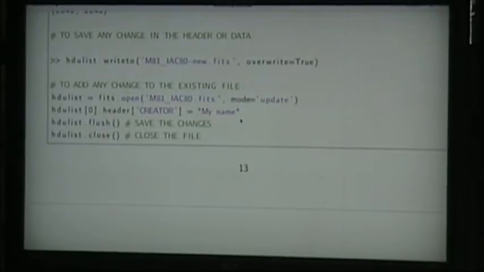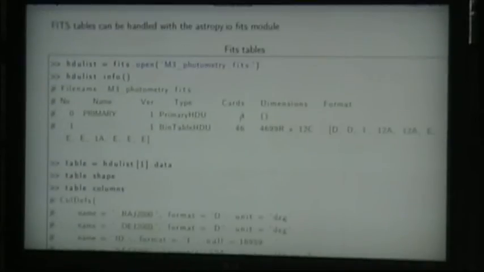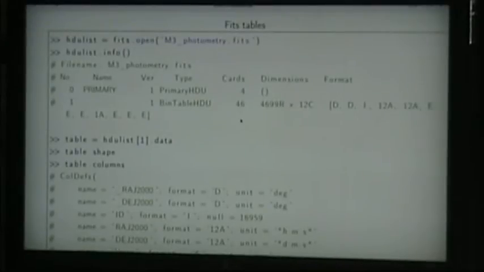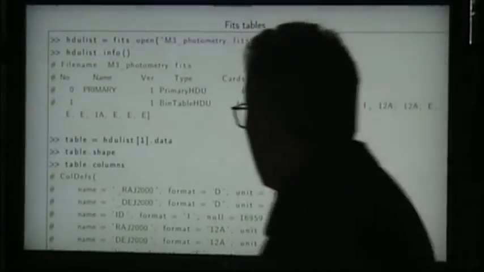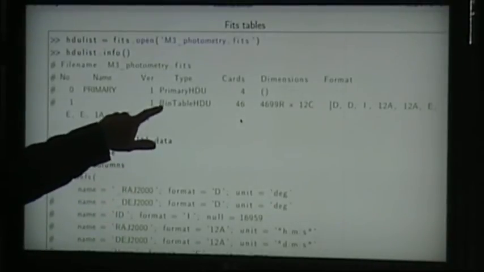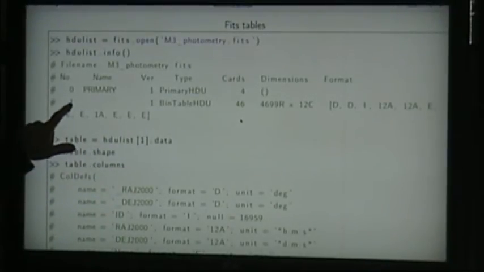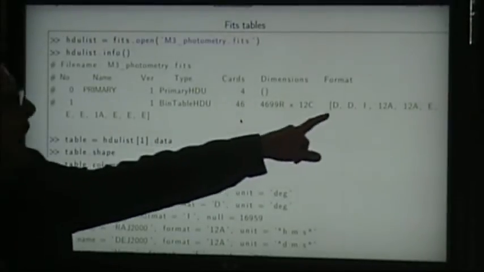So what about tables? Fits tables. Okay, we have a table there, which is current 3 photons fits. Let's open it. It also opens with fits open, it's the same, but it automatically identifies if it is a table or a fits file. So HDU list info show what is here. So we will see that we have a bin table here in the second index and the dimension of the table. Okay, and what is the format?